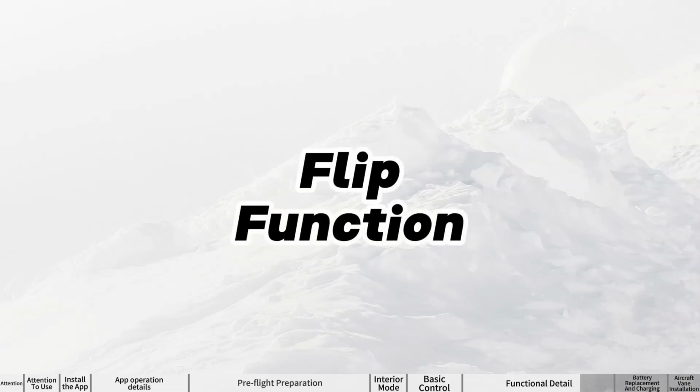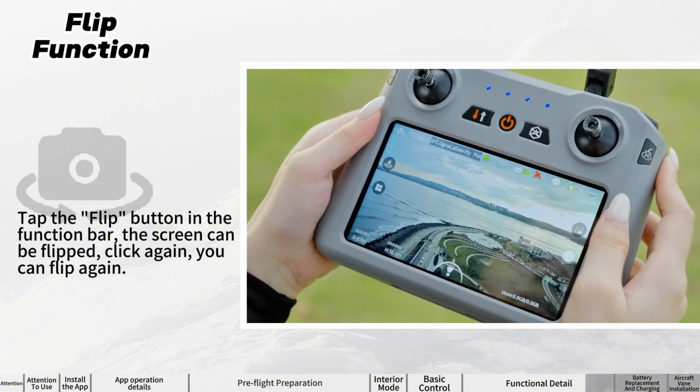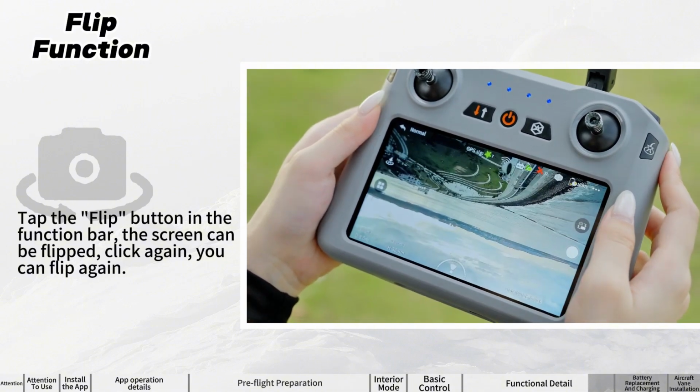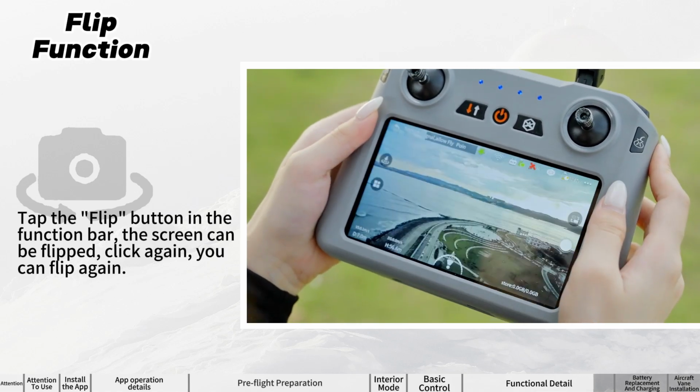Flip function. Tap the flip button in the function bar. The screen can be flipped. Click again. You can flip again.